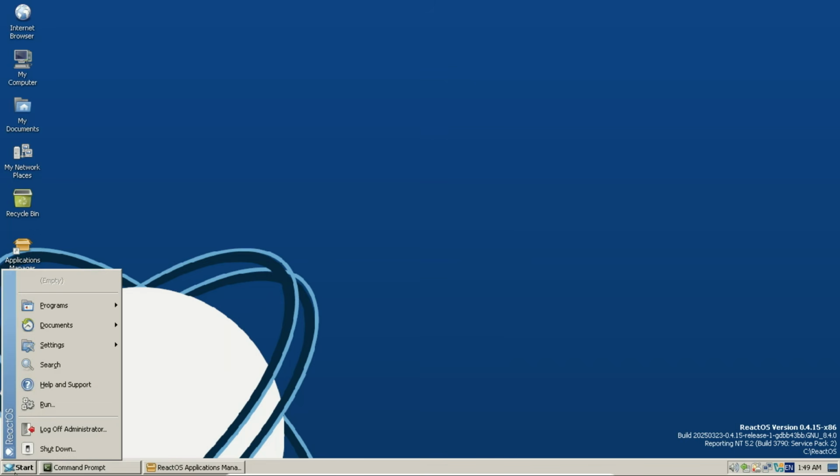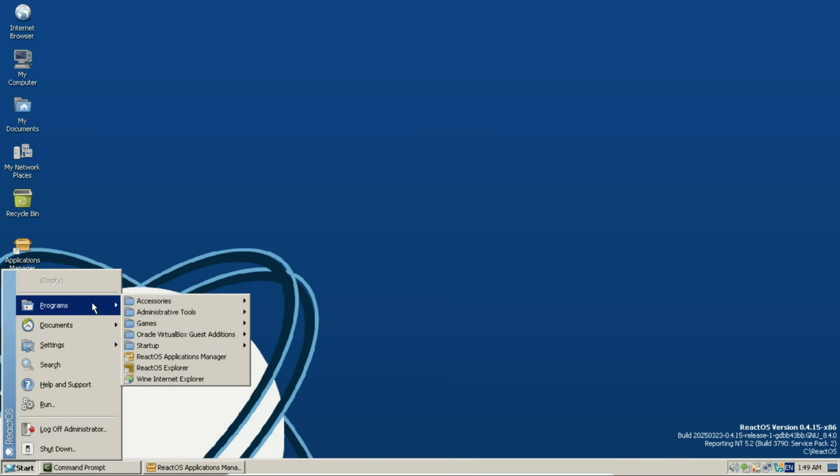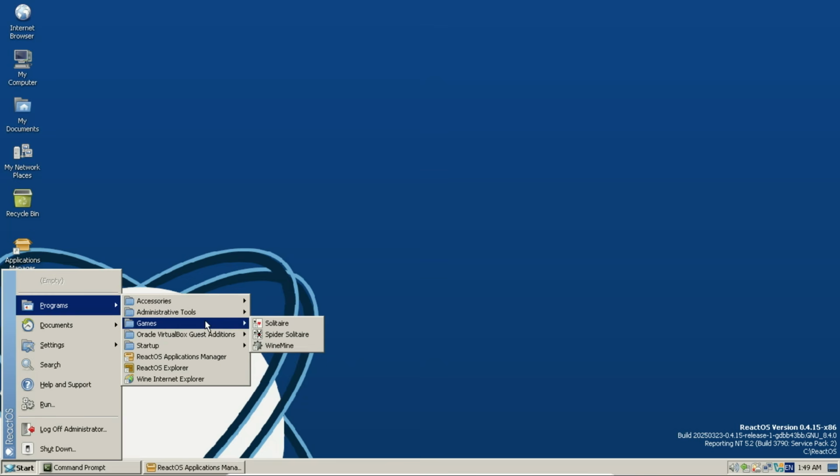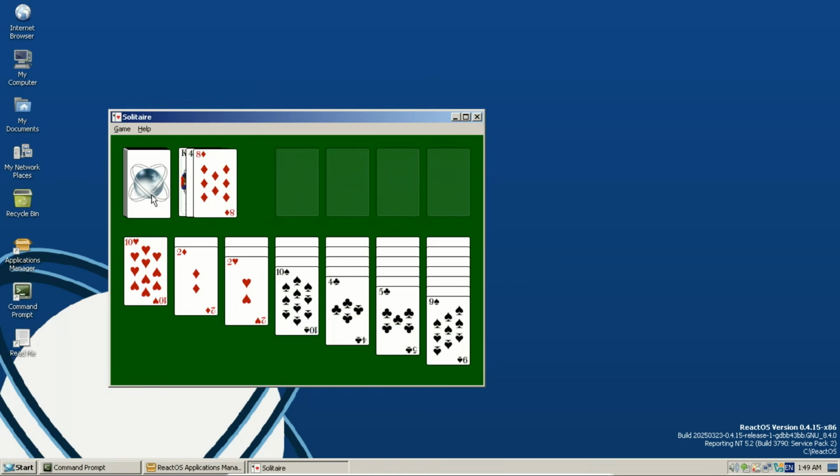You'll also find all the basic software you'd expect from a traditional operating system already included. There's a calculator for quick calculations, Paint for simple image editing, text editors for writing documents or notes, media players for playing audio and video files, a few classic games, and various system utilities for managing the operating system. It's a very simple setup.